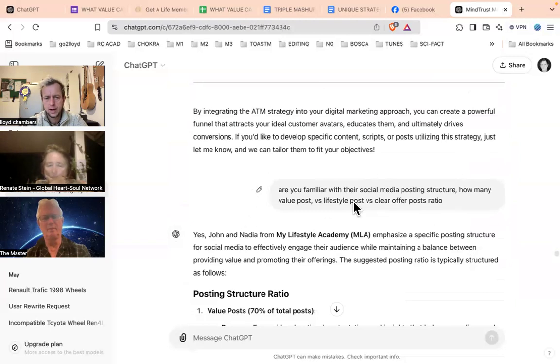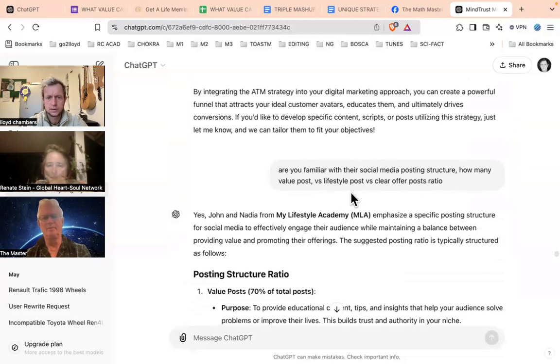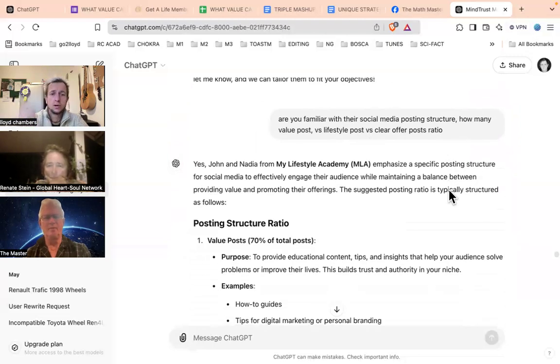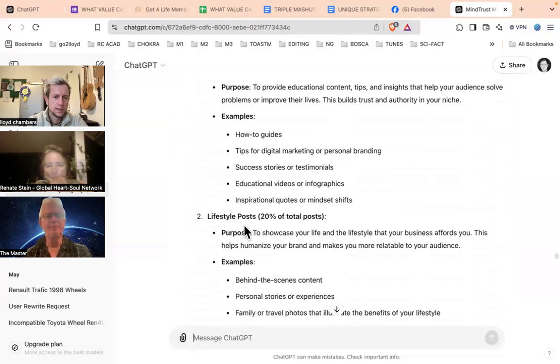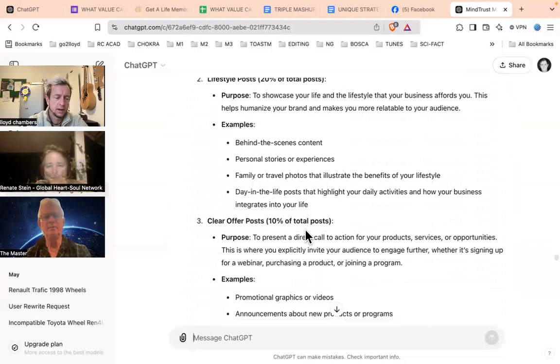Are you familiar with how many value posts versus lifestyle posts and clear offer posts, etc.? There's a ratio that they use, which is 70% of what you post is value, 20% is lifestyle, and 10% is a clear offer.